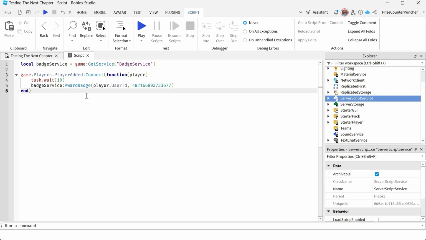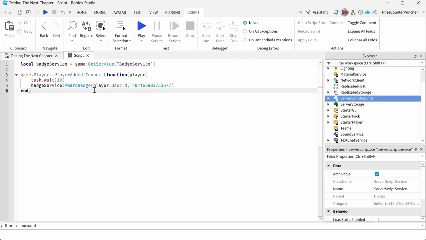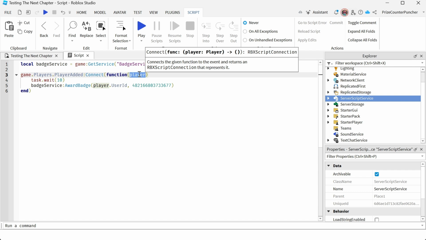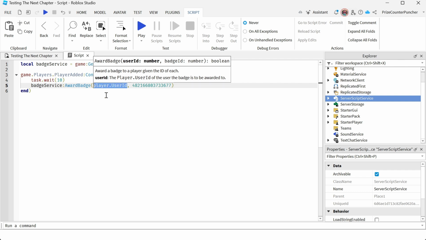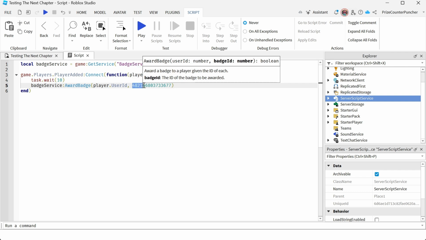To award the badge to the player, all you have to do is use this API of the BadgeService. The API is AwardBadge, and this one comes with two parameters. The first parameter is the player user ID. Basically, the player is being passed in automatically when the player joins the game. So we're using the player user ID as the first parameter. And the second parameter is the badge ID.